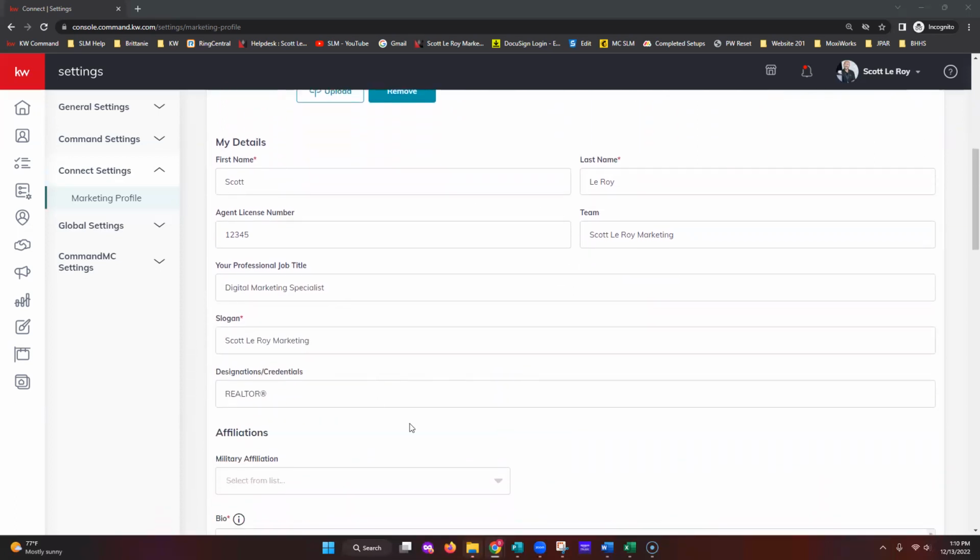For your contact information, or basically your main details, you do want to make sure that you're following compliance when you're plugging this information in.